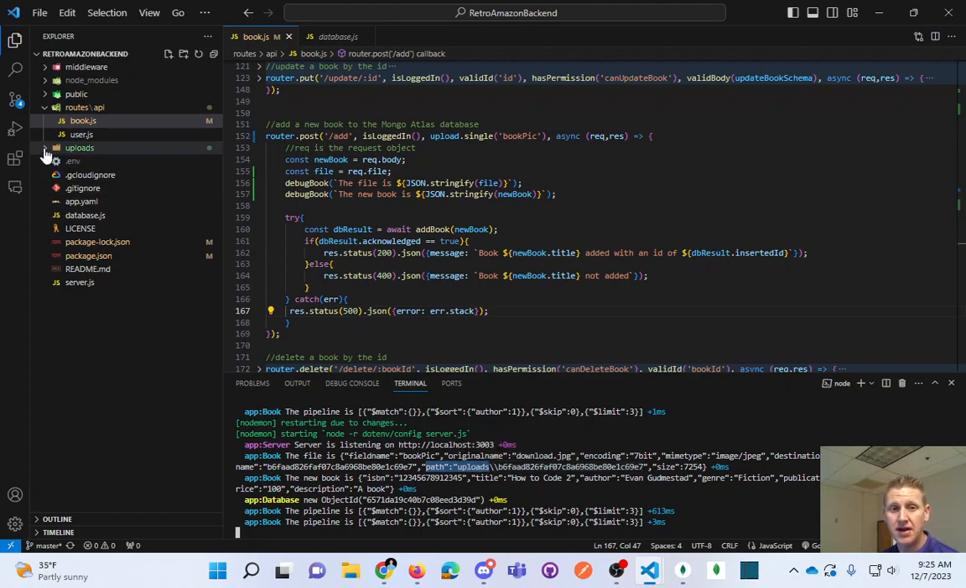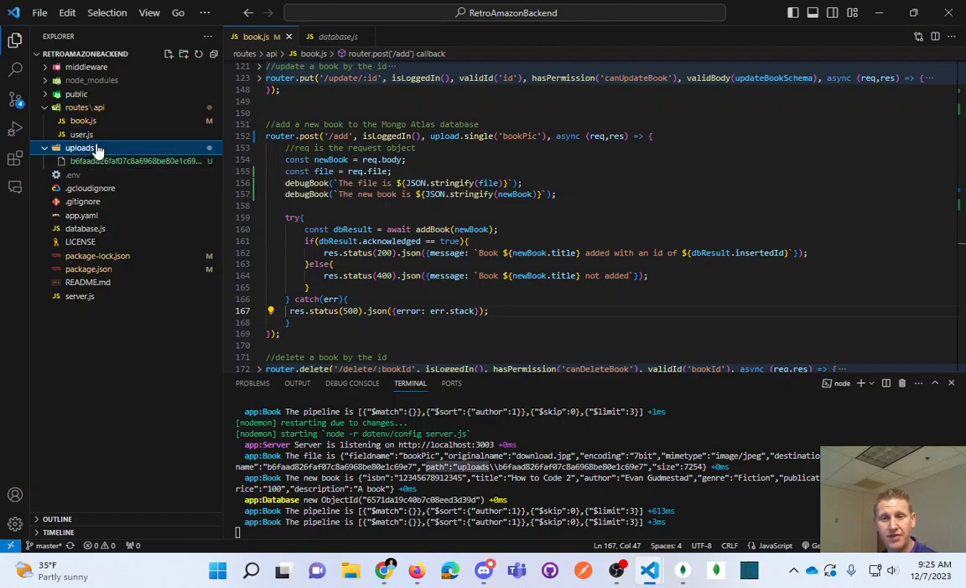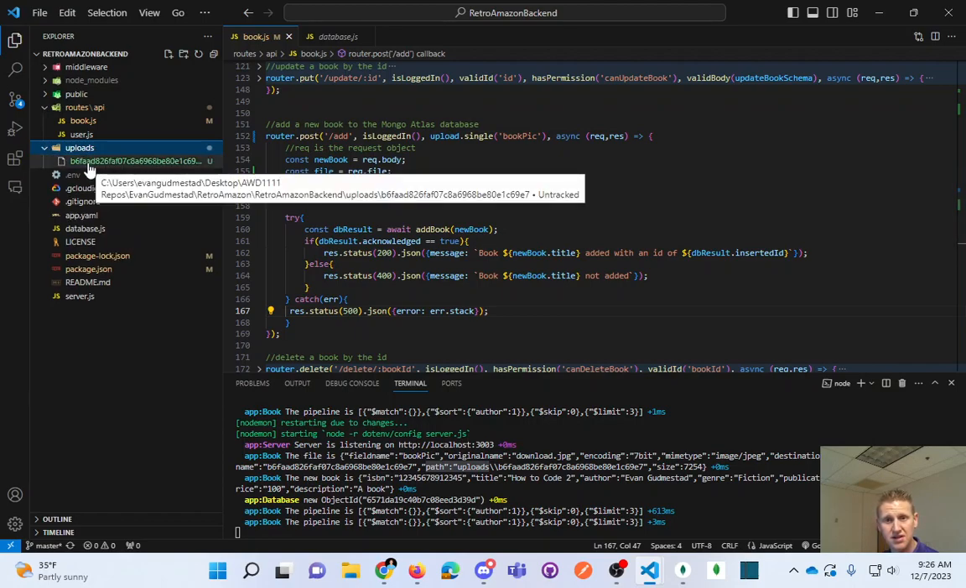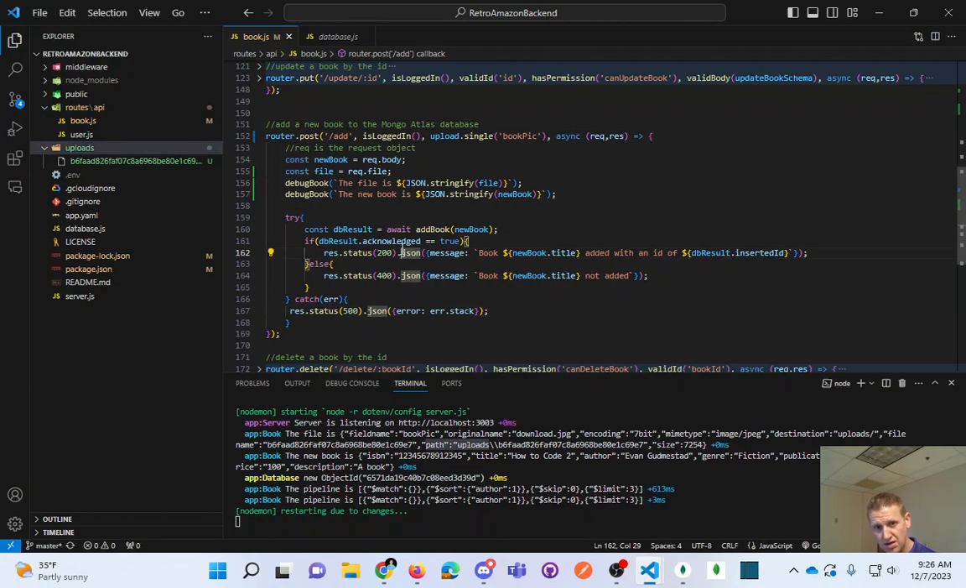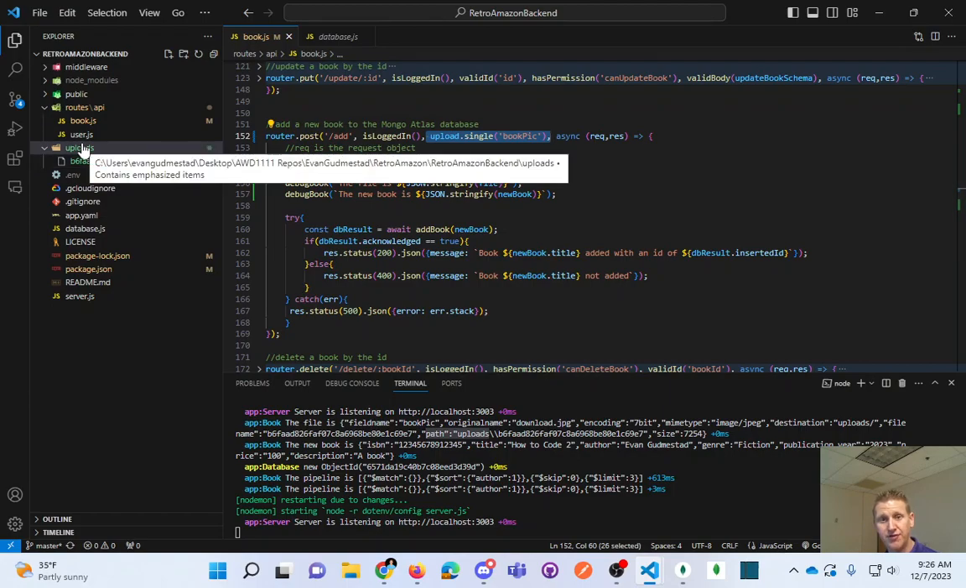And then we need to notice we have an uploads folder. Now this file is saving its encrypted file name, but behind the scenes, this folder was created for us. There you have it. It must have been this middleware, upload single book pick, that created this uploads folder.